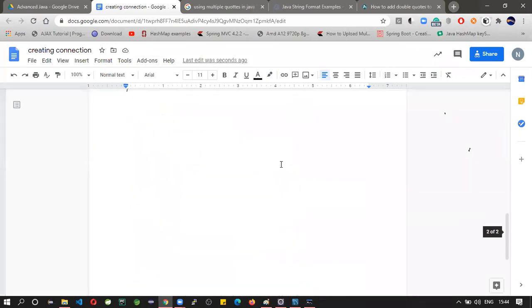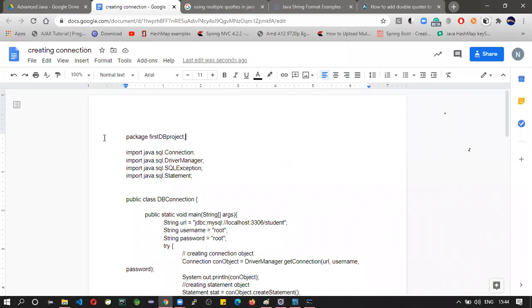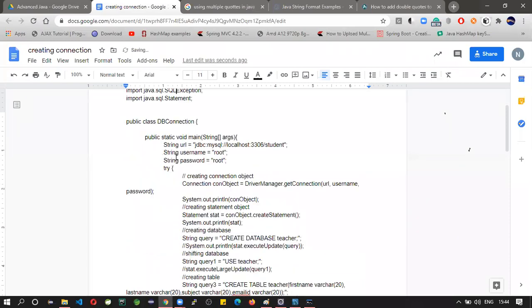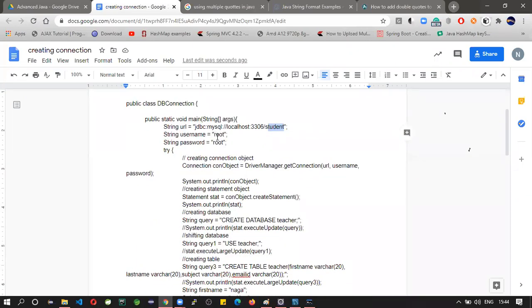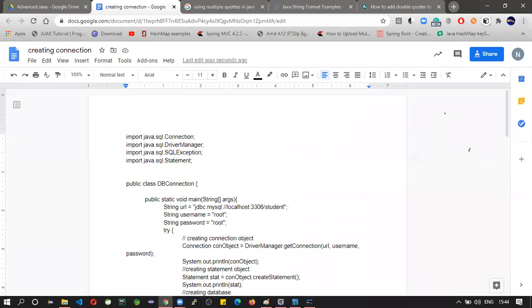Okay, don't use the package name because I have my own package name. You can use it from here. If you want to practice this, change the database name, the table name, and the username and password. Please let me know if you have any doubts up to this.